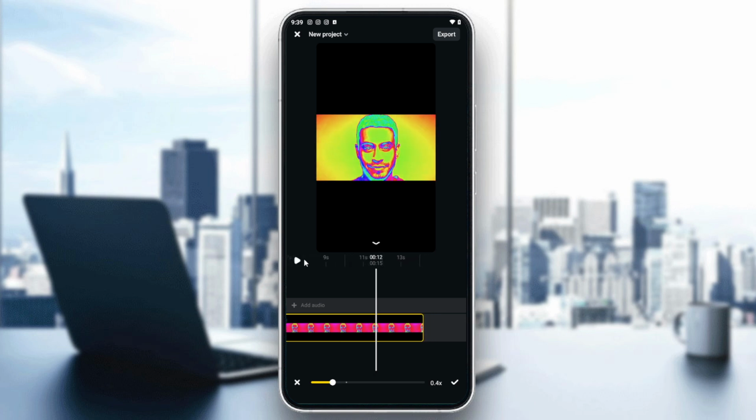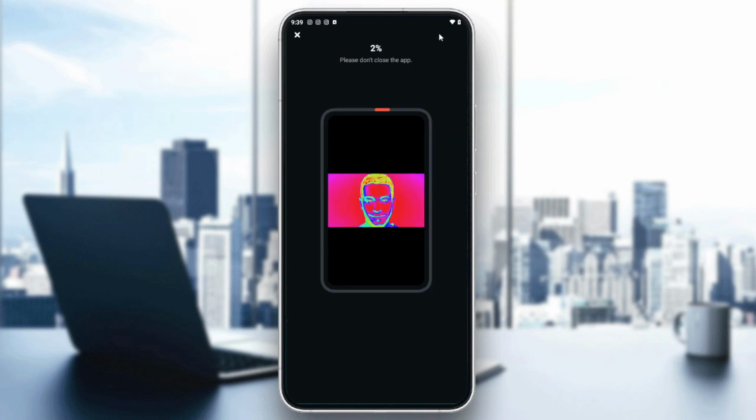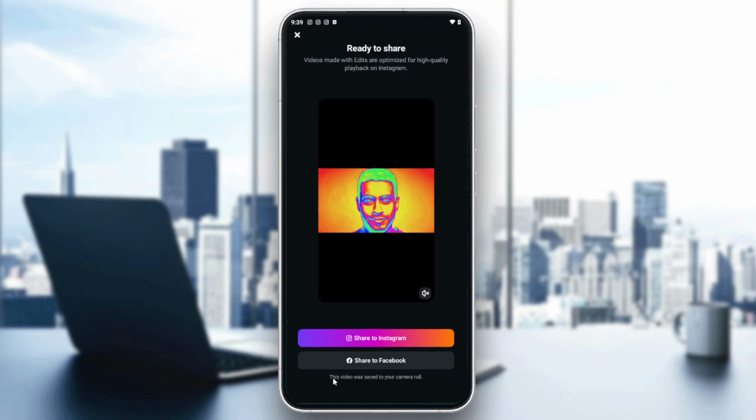Now, after finishing, you will need to just export your video so you can share it or use it in other places. You can click on export and it will be processed, and then first it will be saved to your camera roll, and you can also have the option to share it on Instagram or Facebook. So as you can see here, this video was saved to your camera roll.